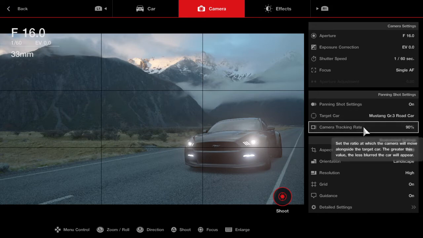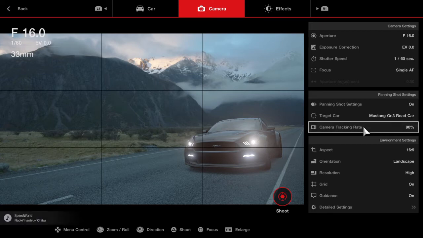It's okay. Your camera tracking rate isn't that important. Most of the time it is already at the right percentage, but if you turn it lower, it just tracks your car less and it will look more wavy. It just isn't that sharp anymore.